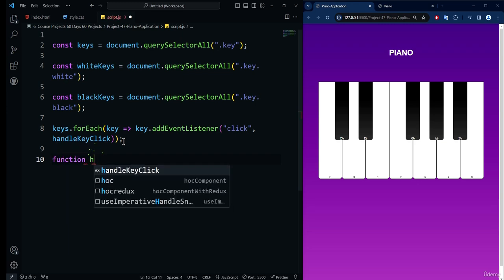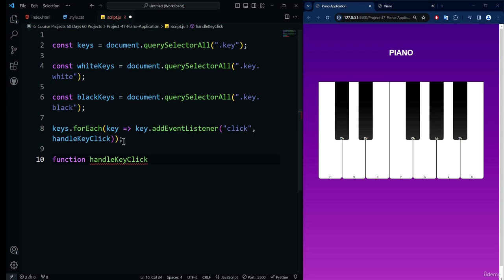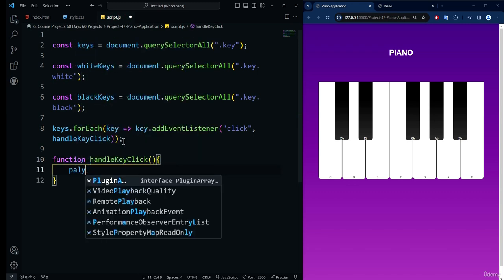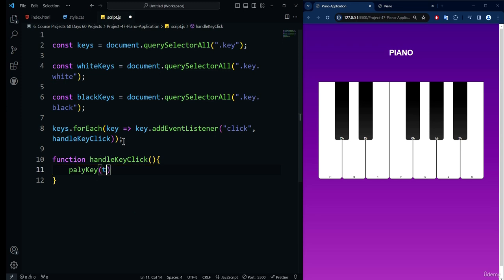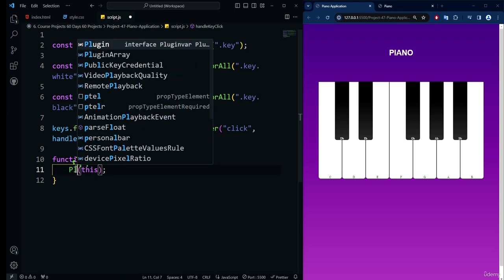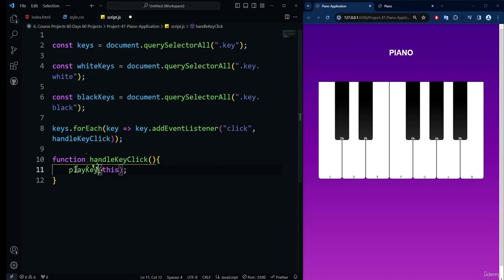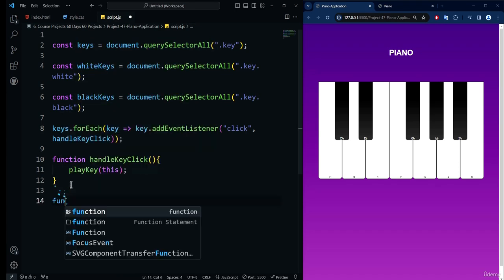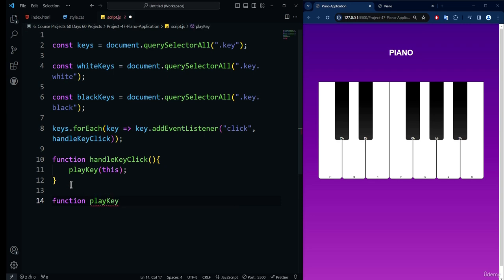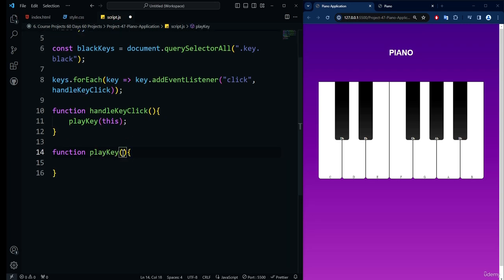Okay, so this will be the callback, and now we need to define this particular handleKeyClick function. So it is like function handleKeyClick, then start its block of code and its body. Inside of that, I will be calling the playKey function by passing this. Alright, and now it's time to define this particular playKey function. So function playKey, then start its block of code, and this particular one is going to accept the key. So here, this represents the key that we have pressed.